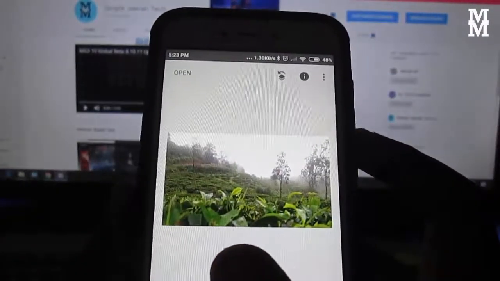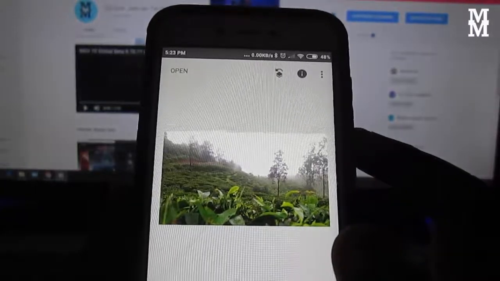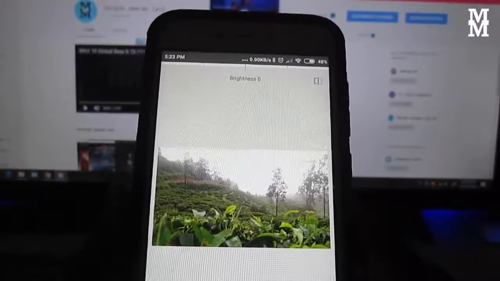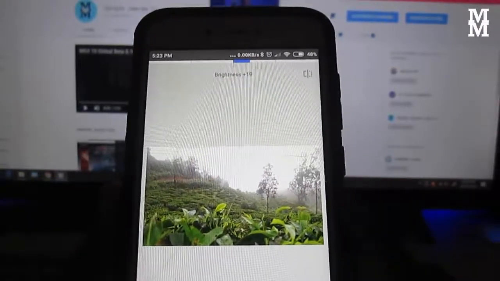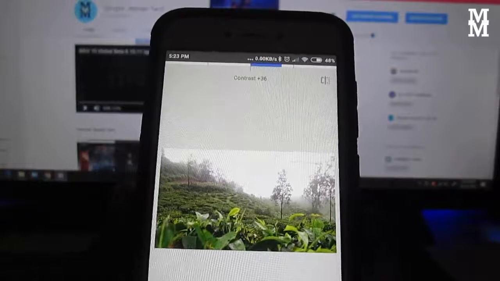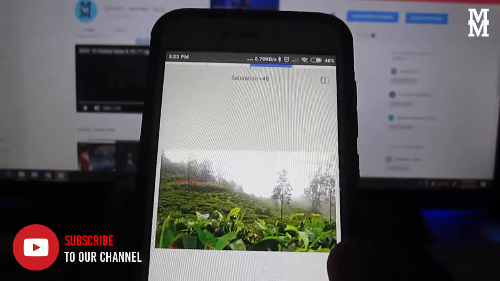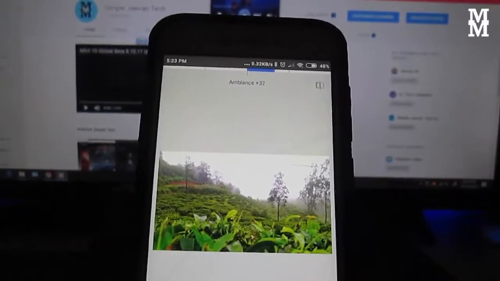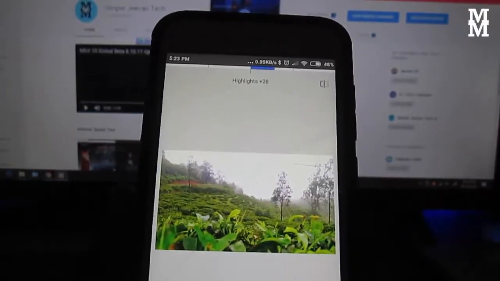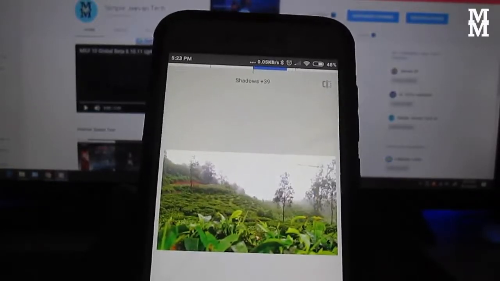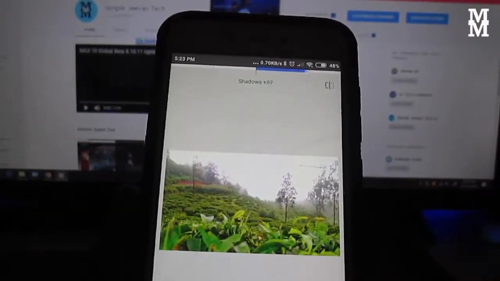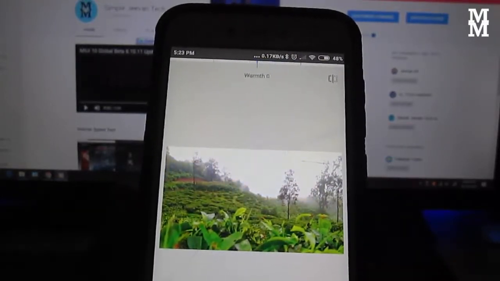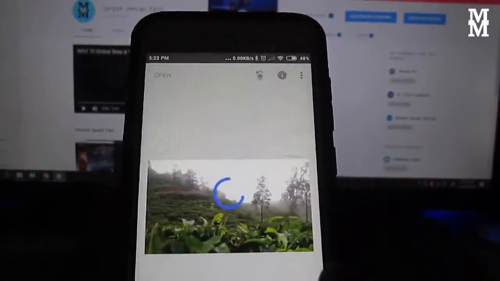This is one of Kerala's finest gardens, and I'm going to try the same method. Let me adjust the brightness, then the contrast, and third the saturation. It comes out more green. Highlights are also quite good, and shadows, as you can see, are coming from the leaf itself. See the leaf. And for warmth, no need to warm it, it should stay stable.